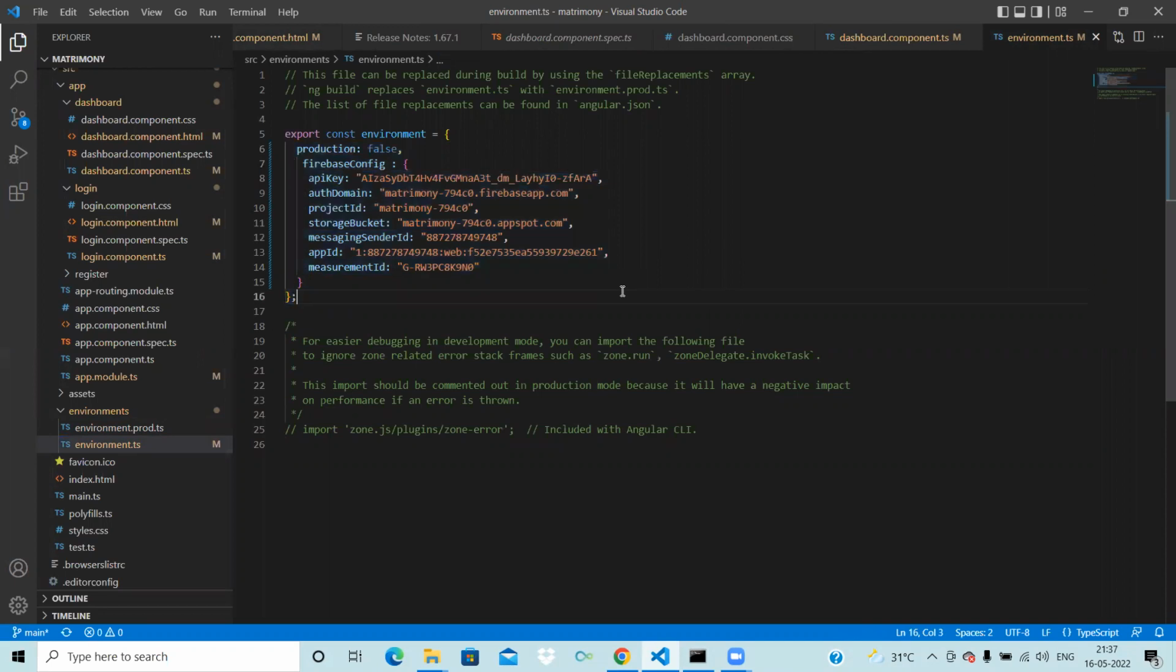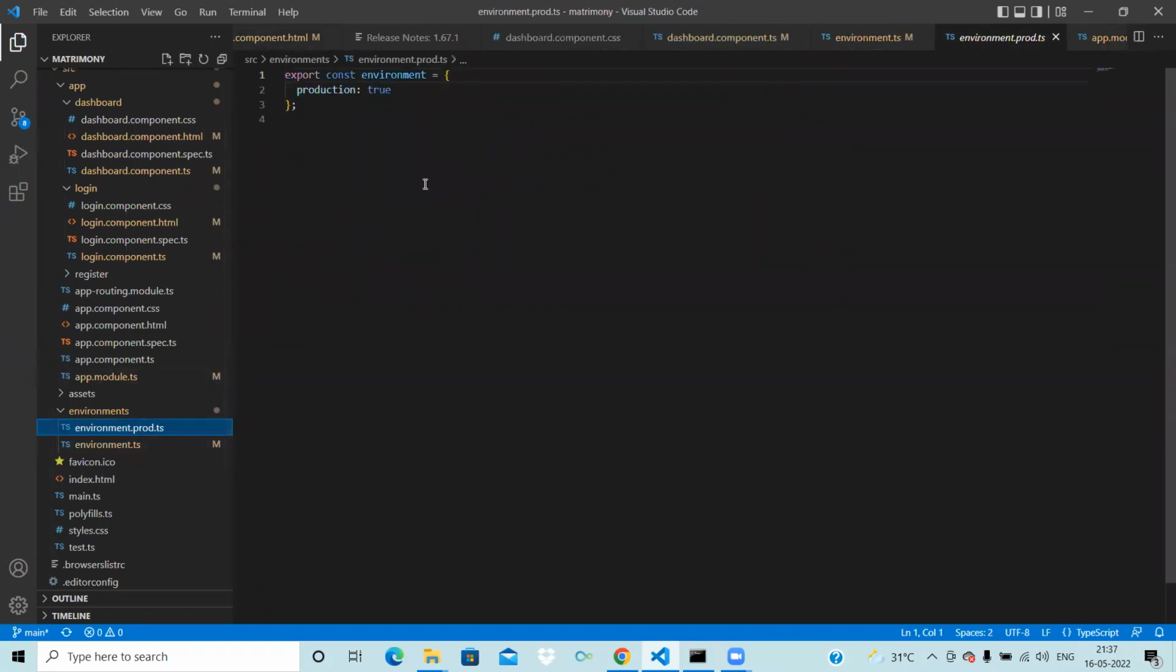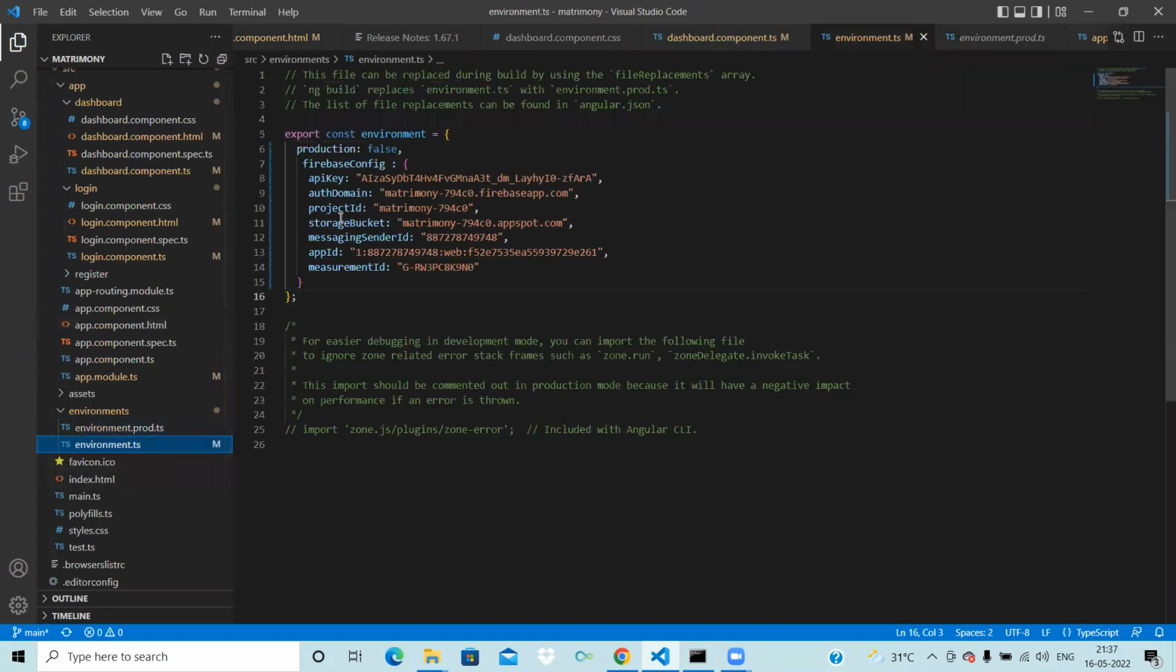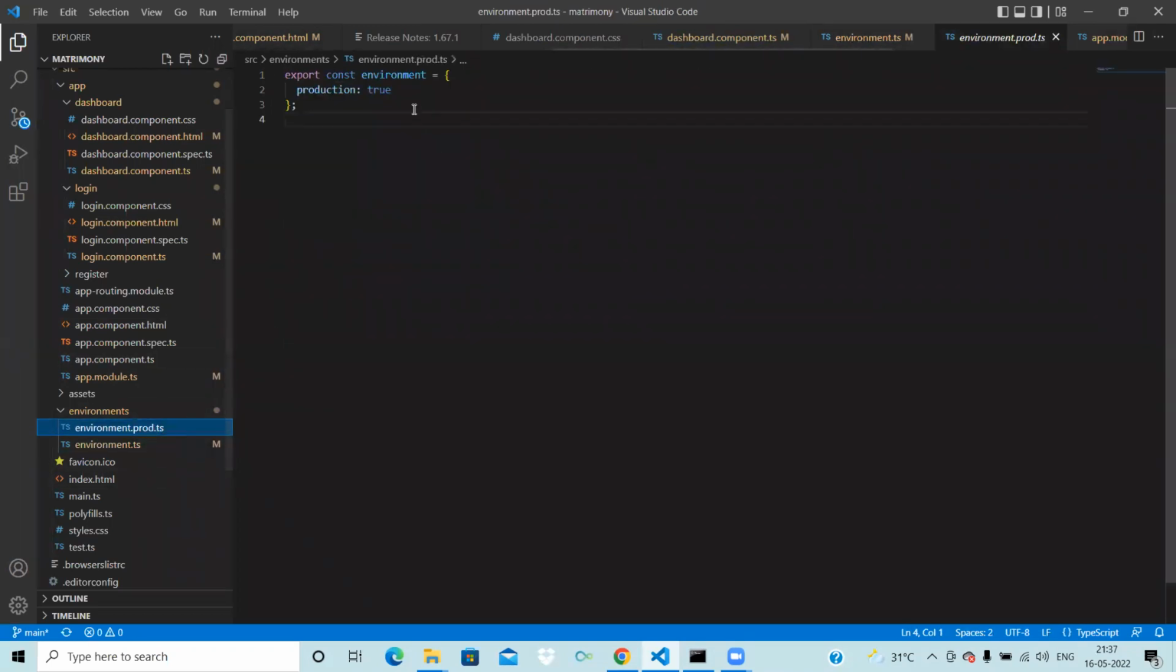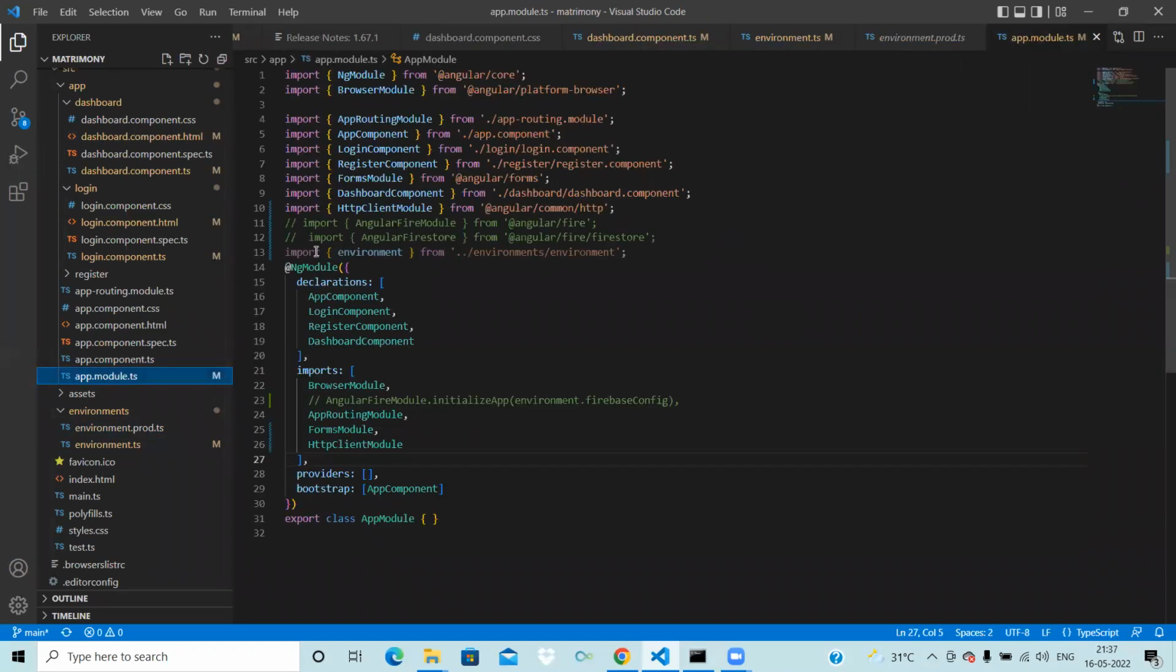Okay, in real-time scenarios I'm saying, you can do it this way. While in production, you want to do it here. Copy this code here for production, when the app is running in production mode. After that, in app.module.ts you import the AngularFire module, and here as well you initialize the app with environment.firebaseConfig. These lines of code you want to use.